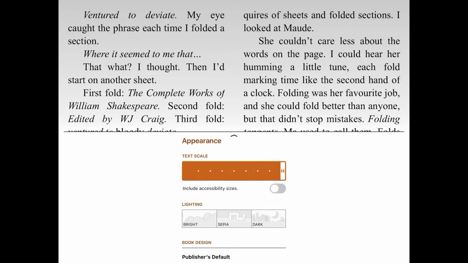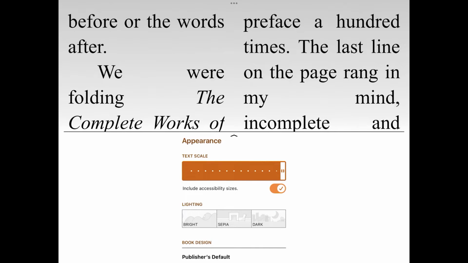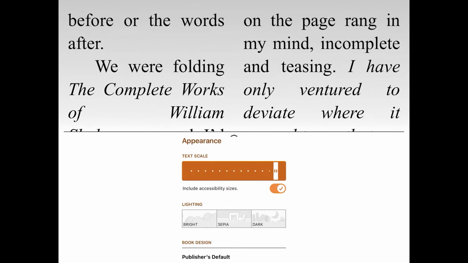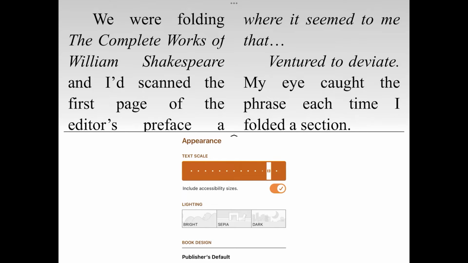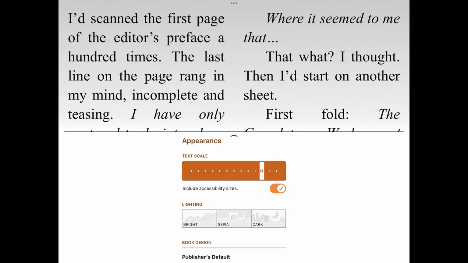and then if you do want or need the text to be bigger than the largest setting on the slider, there is a little toggle just below there that says it will include accessibility sizes, which just means I can make the text even larger if I need to. So if I toggle that on, it's going to add sizes to the larger side of my slider.